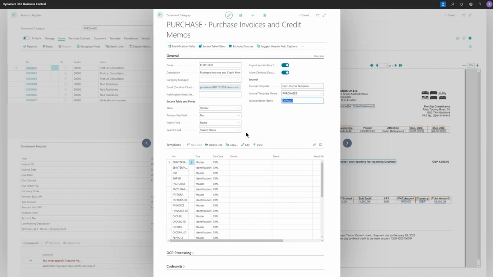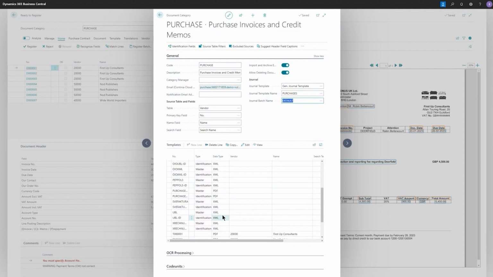Well, I could do another thing. I could change my templates to my master template to always suggest having my documents sent to a journal instead of the invoice card. So let's do that. Let's look at the PDF. In this case, my PDF purchase master, and edit this one.